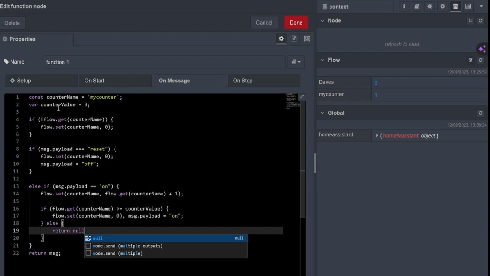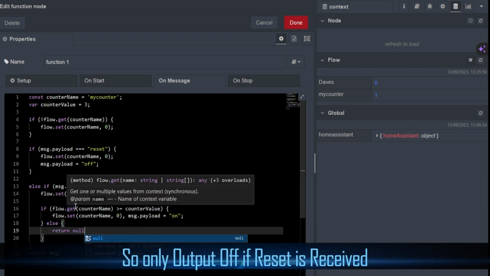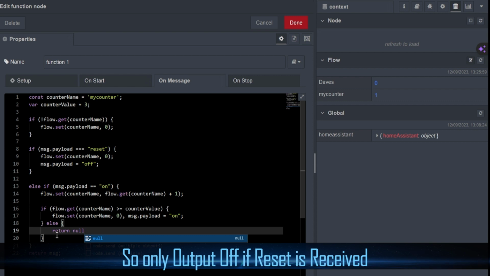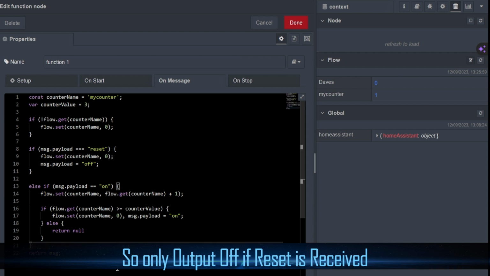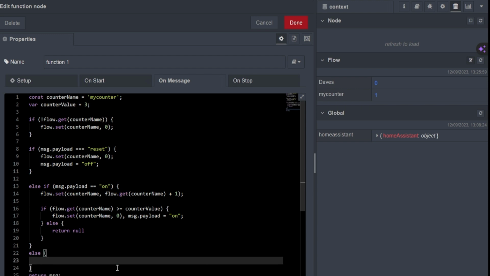Now we just want to make sure that this does nothing if an off is received in the function node, because we don't want this to trigger or send an output of off if we receive an off. And in most cases, because we've got the return message here and we're using the return message elsewhere in the code, we need to make sure that the output doesn't do anything if we receive anything like an off or another message.payload. To do that, we just need to add one more else to the bottom of our code, open curly brackets, hit enter to give us a space to write the code, and we're just going to return another null.